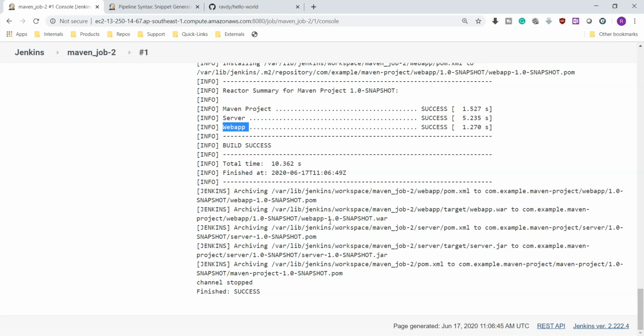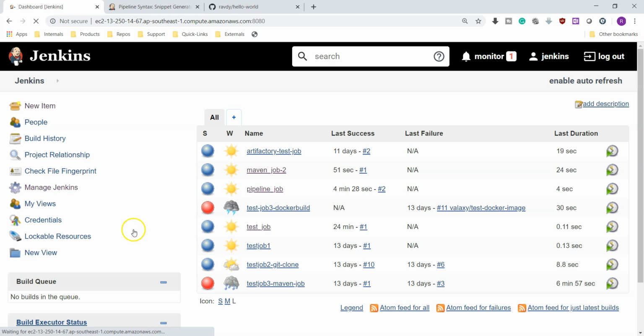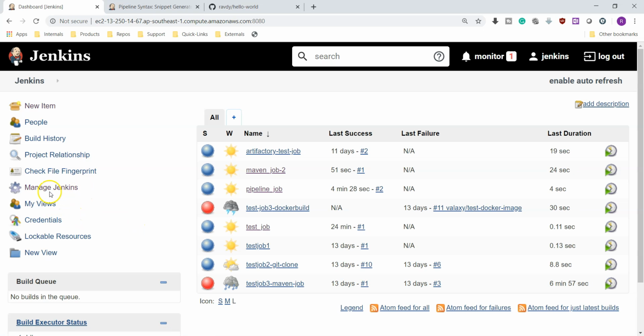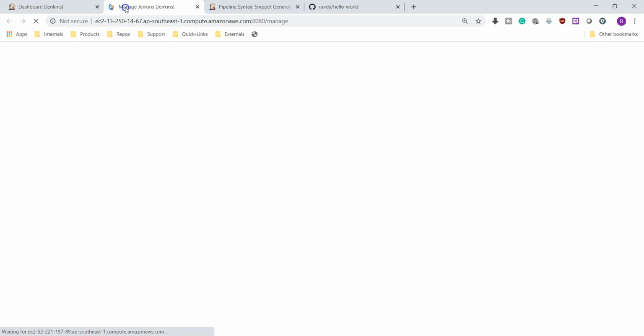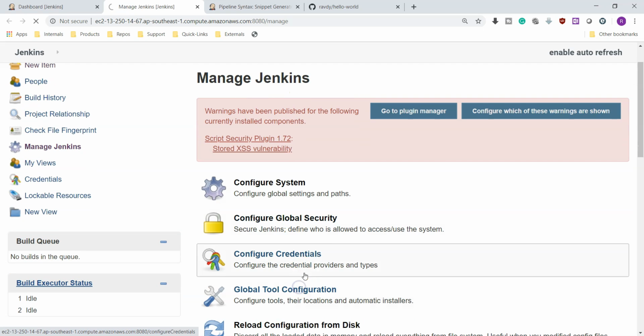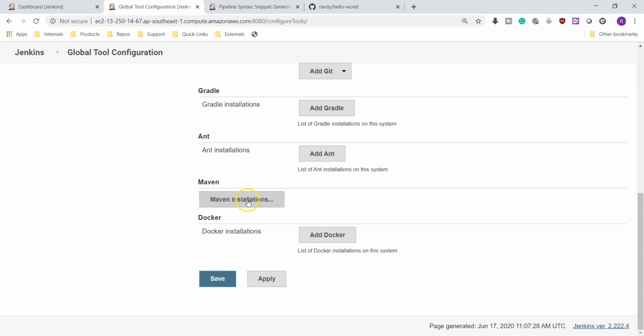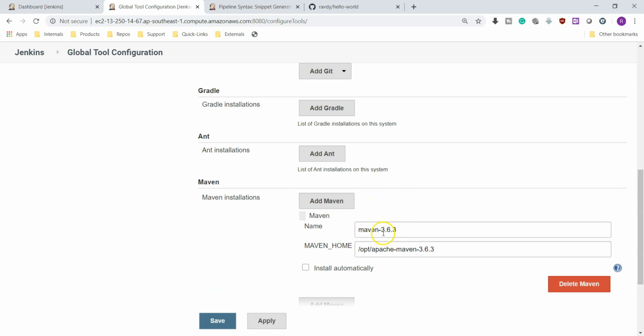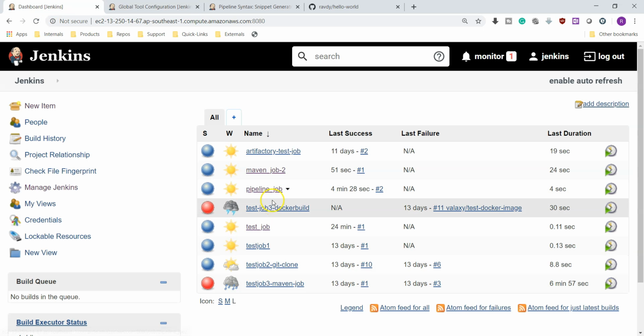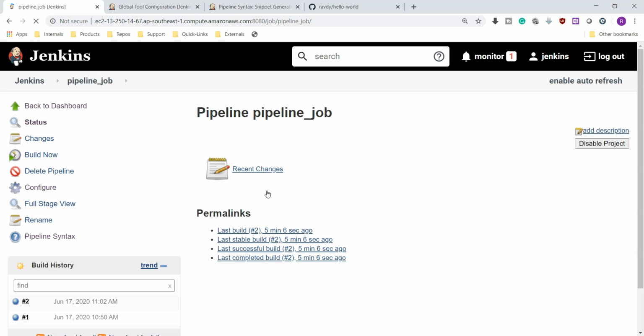Now I would like to convert this one into a scripted pipeline. Sorry, declarative pipeline. Before we go and do that, I will just show you what my Maven name is. Manage Jenkins, global tool configuration, and if you see here, Maven installations, my Maven name is Maven 3.6.3 and it is under this path. So I have set up my environment variable. So let's go and open our pipeline job.